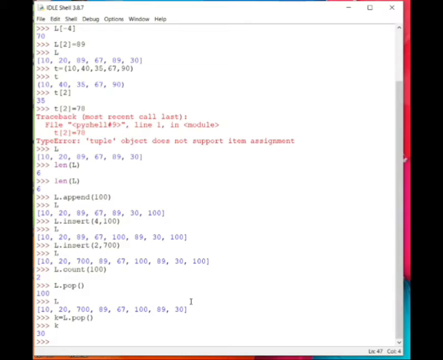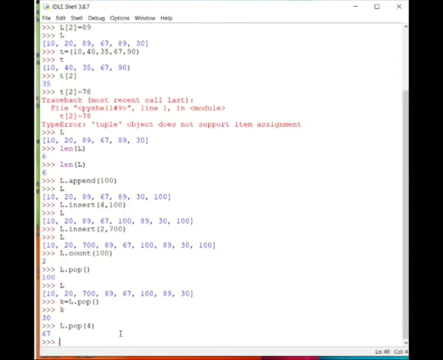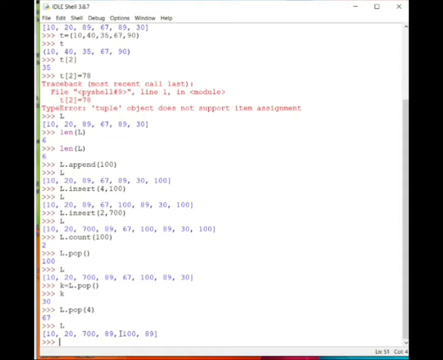In case you do not want to delete elements from the end only, or maybe you want to delete some element at some specific index or position, then you have to give that index or position to the pop function. For instance, if I want to delete 67, look, what is its position? 0, 1, 2, 3, 4. So that is what I have to give to the pop function: 4. So if you look at the list, 67 is gone.